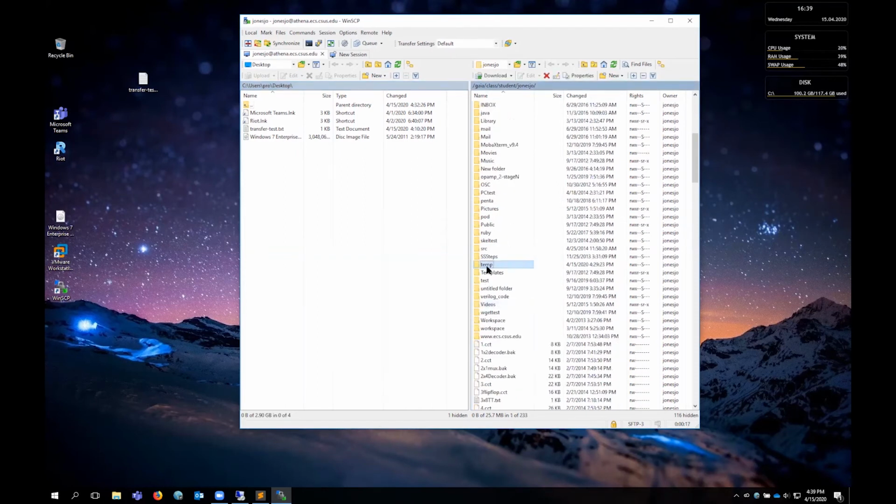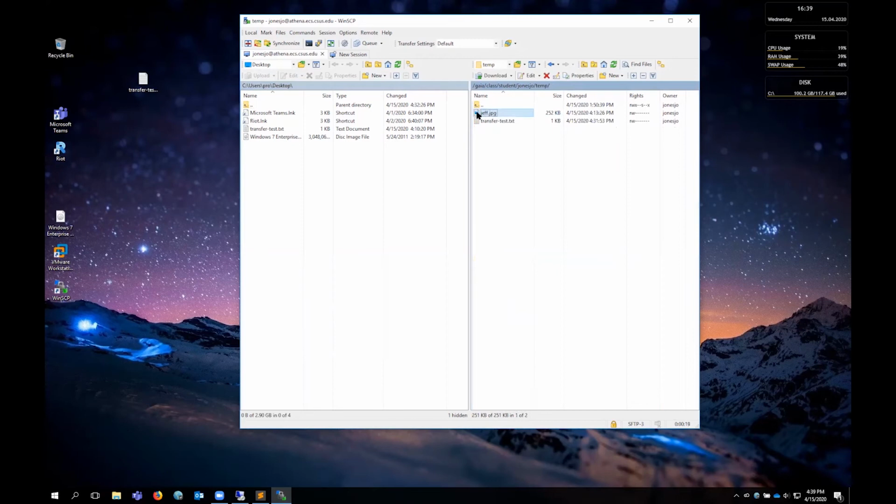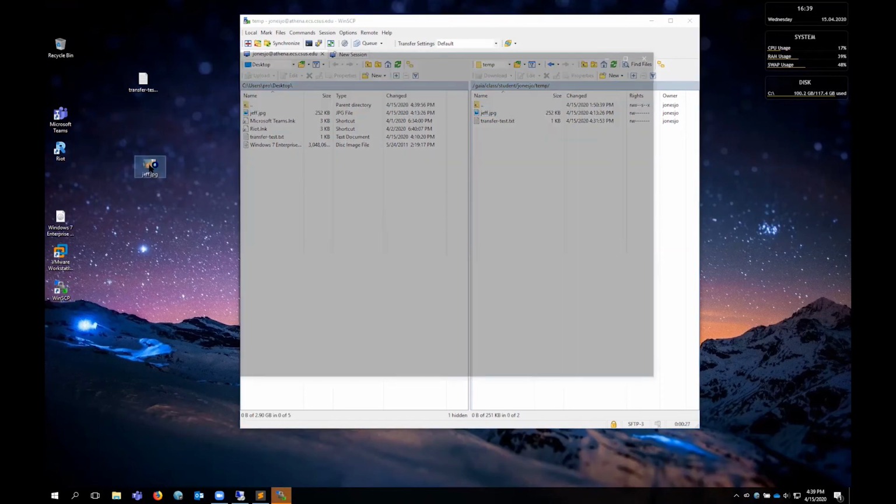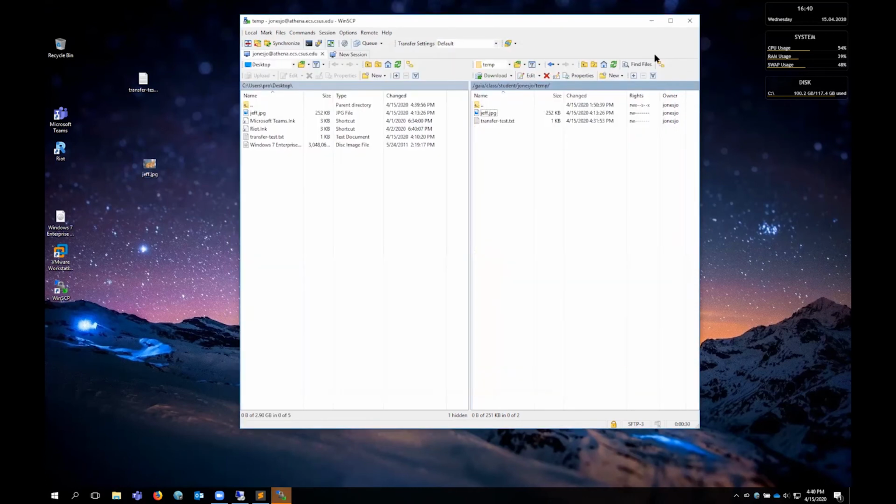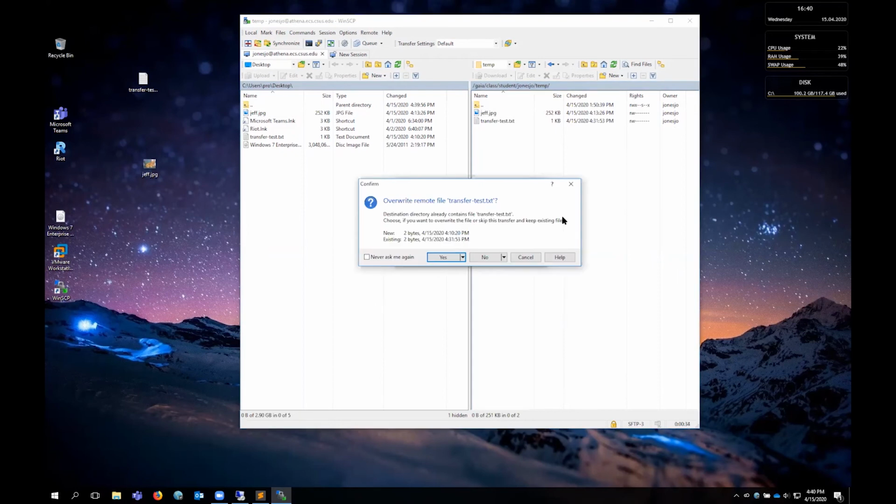In order to transfer between the two, you just drag and drop. And you don't actually have to drag onto the left side of the pane, you can drag anywhere. Like so. And that works the other way around too. You drag files from your local PC into your home space.